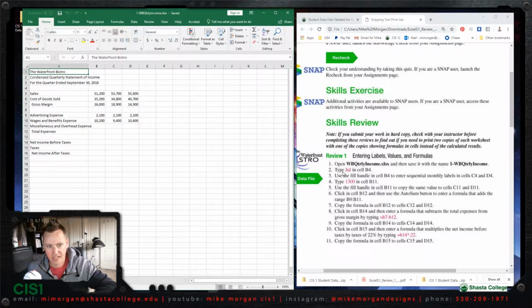So number 2 says type in July in cell B4. This is cell B and row 4. Column B, row 4. Right there. That's where they want us to start. I'm going to type July, or actually JUL, because that's what it says. JUL. Use the fill handle. Now number 3 says use the fill handle in cell B4 to enter sequentially month labels in cells C4 and D4. So what that means is they want us to grab these little handles and pull to the right and let go. Now it just auto-populated the months in the proper order. I like that.